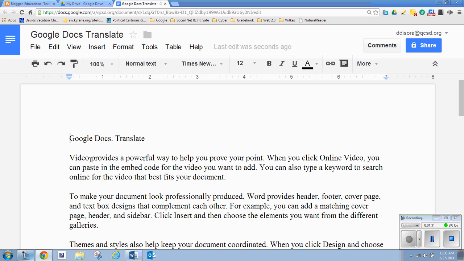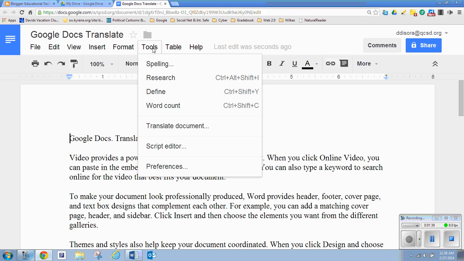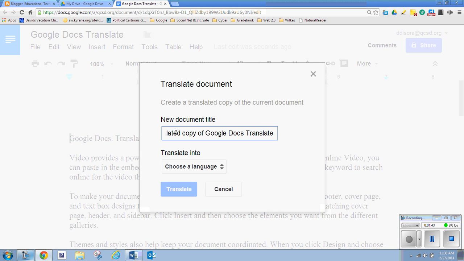Now I'm going to take this and translate it into Spanish. It is very easy to do. You're going to come up here to Tools on your menu bar and come down to Translate Document. Once you go to Translate Document, you'll notice it has a new title. I'm just going to leave it as Google Docs Translate.